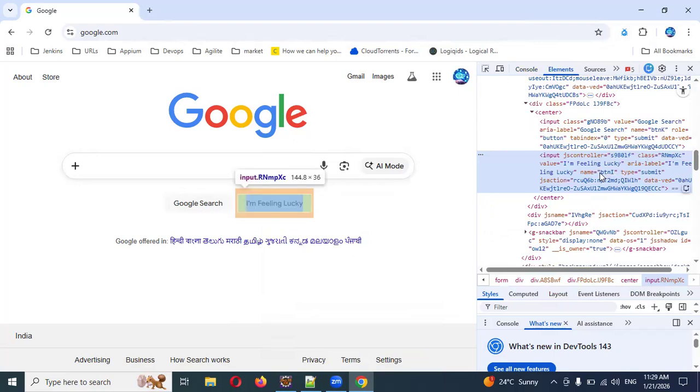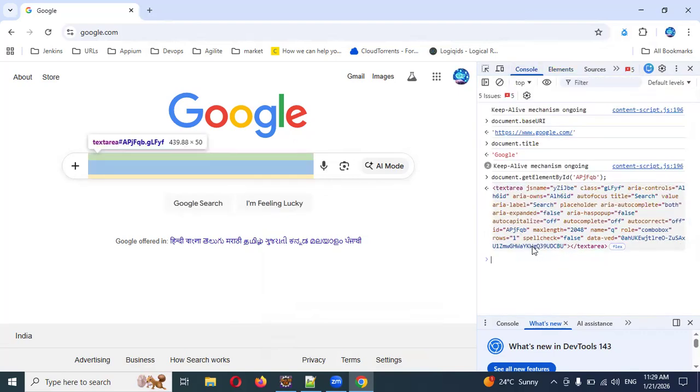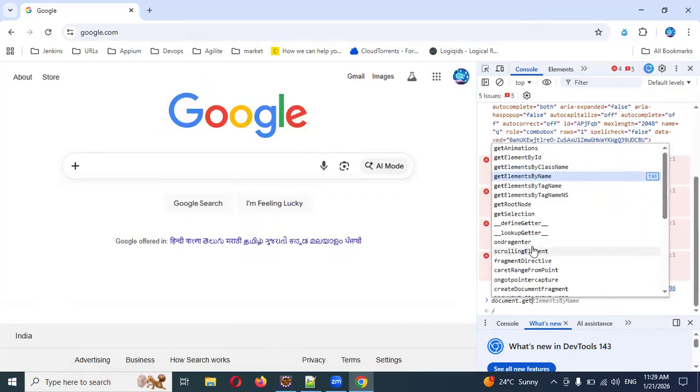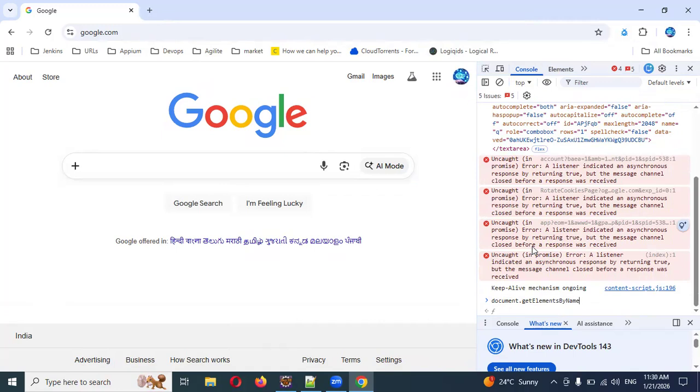And a similar format for name also we have. There are a couple of locators. Okay, document dot getElementsByName is also there. getElementsByTagName is there. Okay, getElementsByClassName is there. Those are all the things we can take. Okay, now I'm going to give this one.